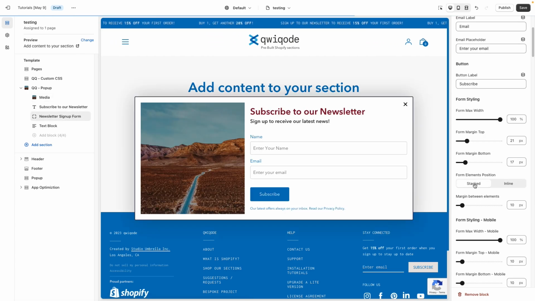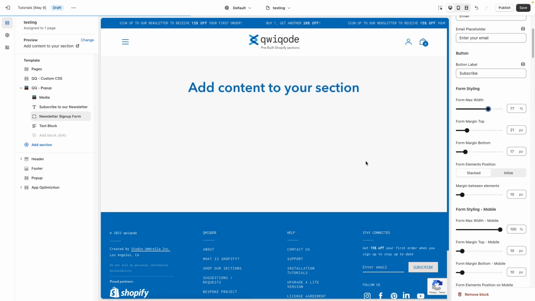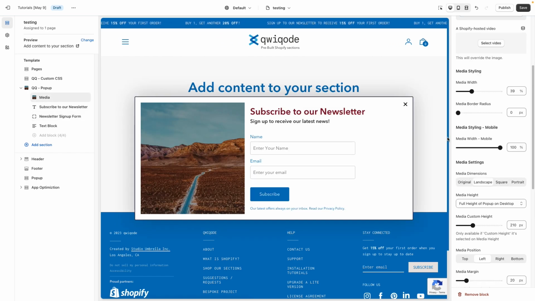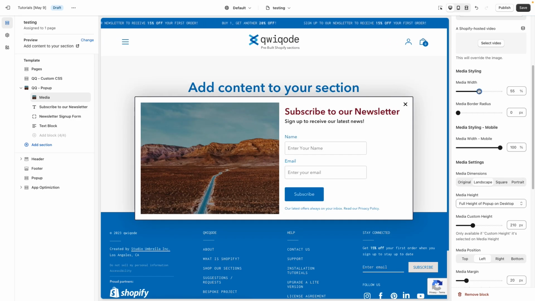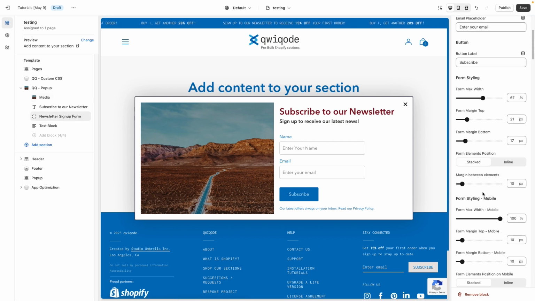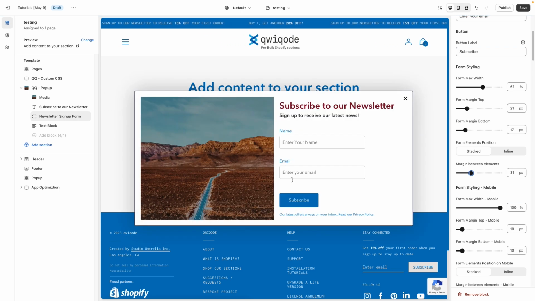But you can also choose to have them stacked, and then they're stacked one on top of another, just like so. And then you can adjust the form width because maybe these input fields are a little bit too big. And then you can go back to the media and then make this a little bit bigger like that. And then it looks a little bit nicer. Next, we have margin between elements. So we can increase the space between each field and the button.